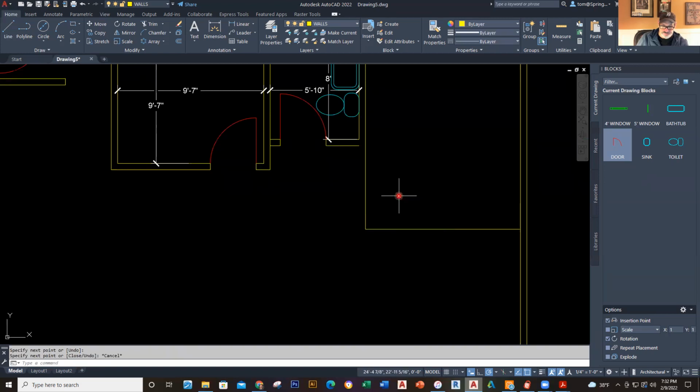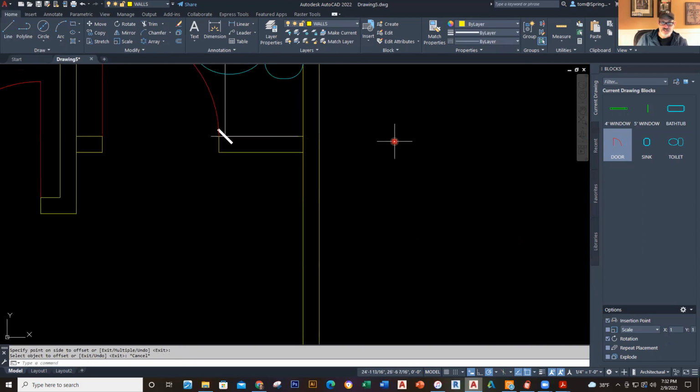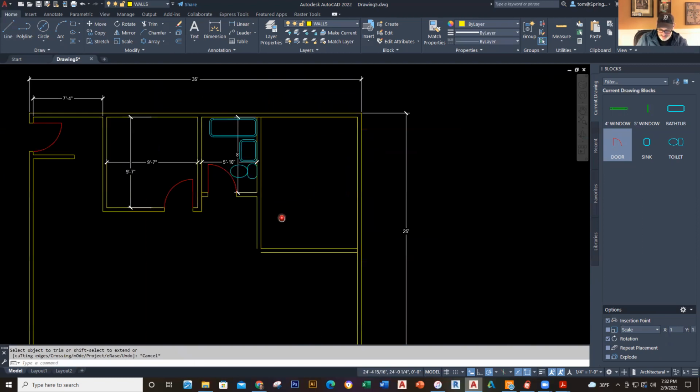There we have that. Then I could offset that. Okay, offset in this direction like that, and offset in this direction like that, and that's good. And then I could just do this, trim that. Okay, and then that is a 10'7" wall that has to go there. So the line, and I'll say 10'7" right along here. 10'7", boom. All right, we got that.